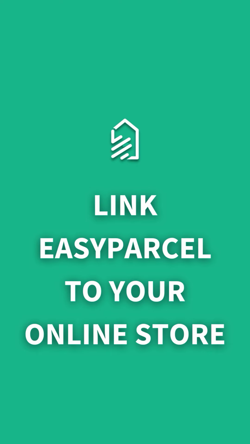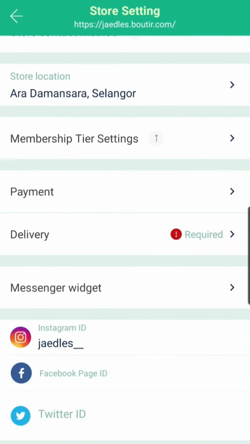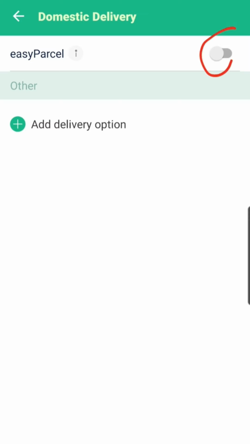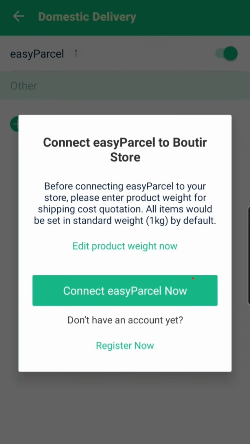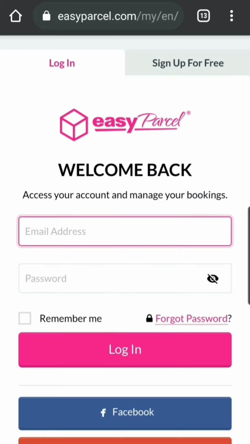Now, to proceed with linking Easyparcel to your online store, reopen your Boutir app. Then, in your home page, click Store Settings option. Tap Delivery. Next, choose Domestic Delivery. Enable Easyparcel. Select Connect Easyparcel now. Here, you'll be requested to fill in your address and also the API key to link your account.